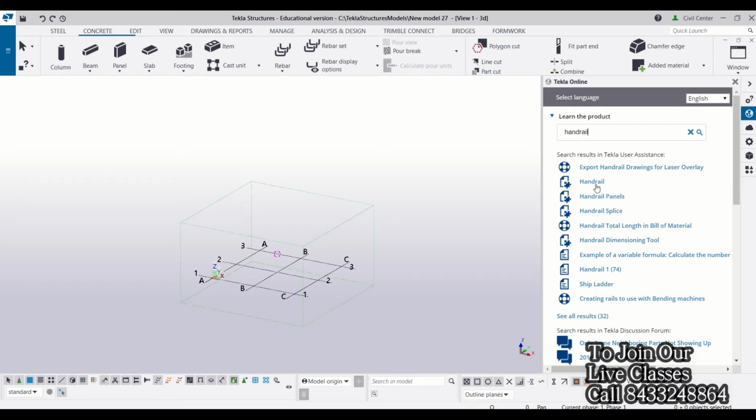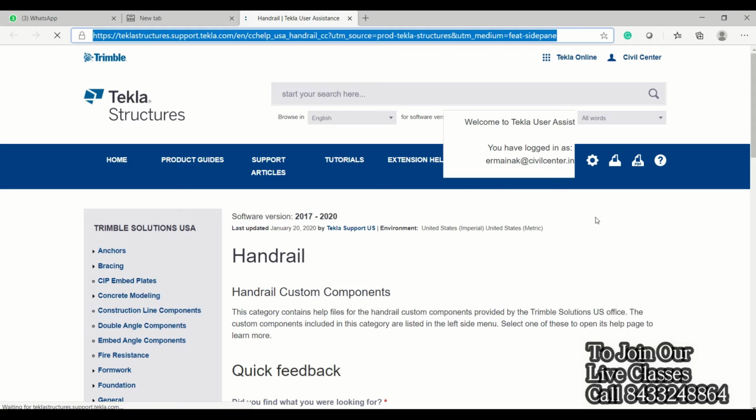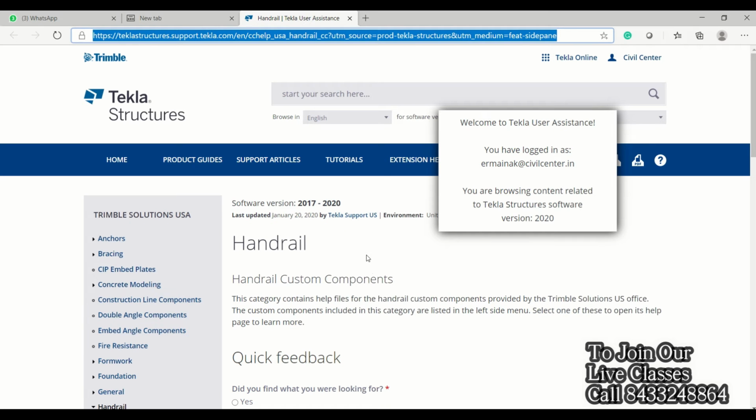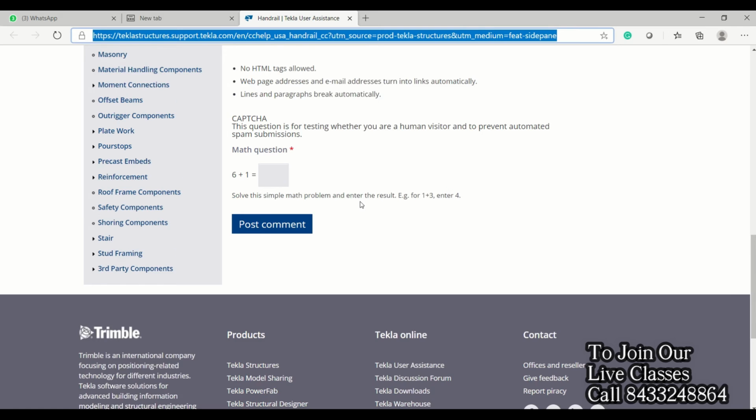You can download whatever is needed. For that, all you have to do is select whatever you want and then click on it. It will redirect you to the web page. You can see it is taking some time to log in, and now it will give me all the information related to handrail over here.